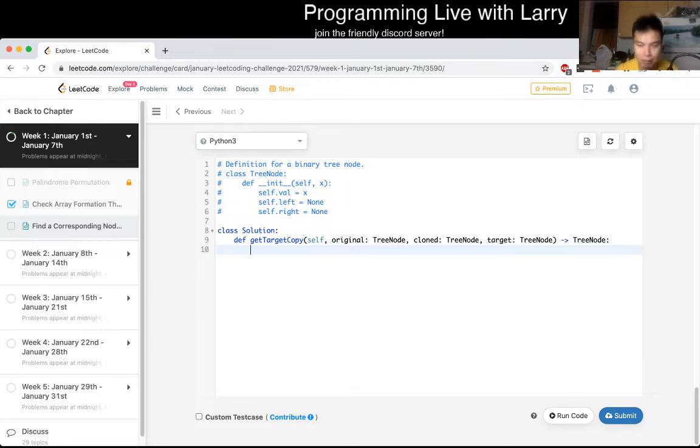So yeah, let's start with a search function, a helper function, that allows us to search given a node and a target.